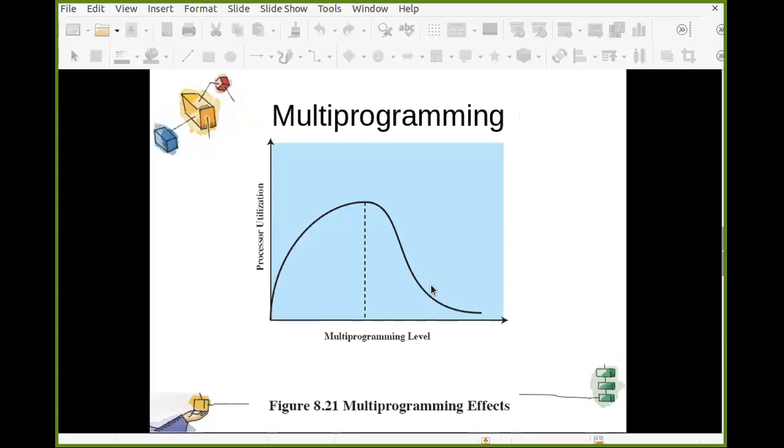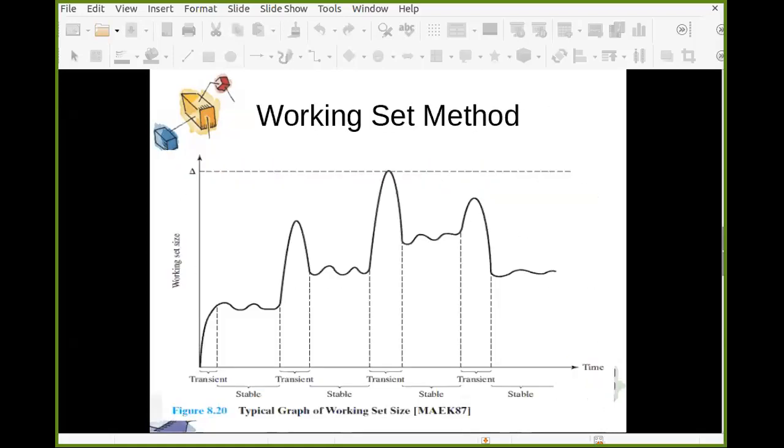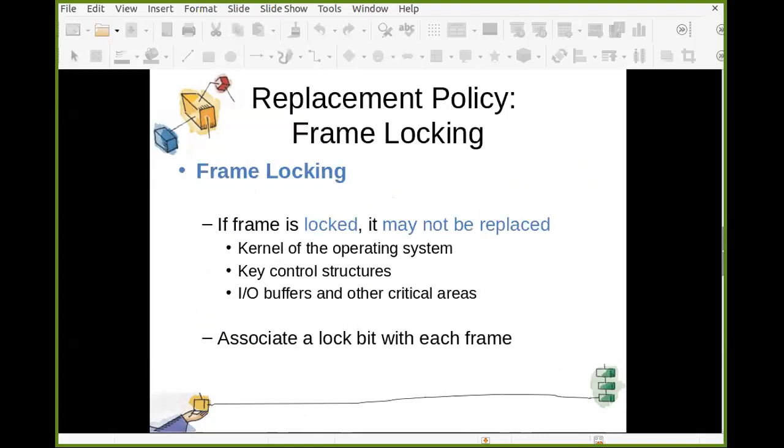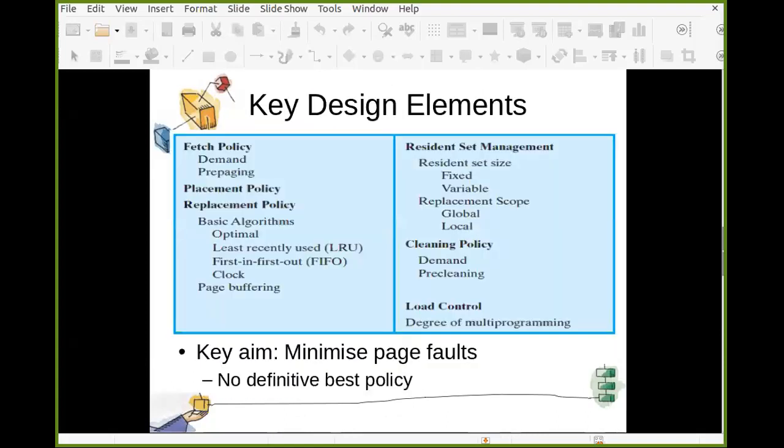So these are the design issues in virtual memory. When you implement virtual memory, what are the operating system design issues that we have discussed? Now let me show you this figure. This one, key design elements. We discussed fetch policy, which is demand paging and pre-paging. Placement policy is not that important, because it matters mostly with pure segmentation, but normally we use paging with segmentation.